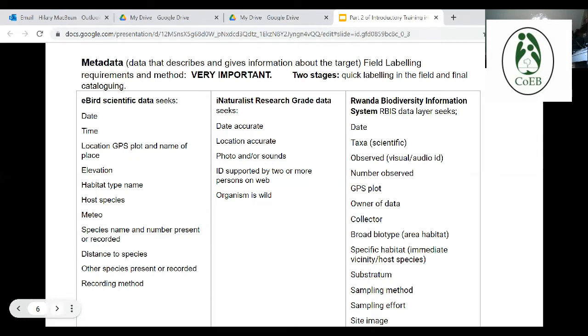You want to record the distance to the species, because this helps in the identification of the sound and improves the distance. Obviously, the closer you can get, this improves the quality of your recording. Try not to get too close, because you'll frighten the bird away. But distance to the species does help utilize the data later.